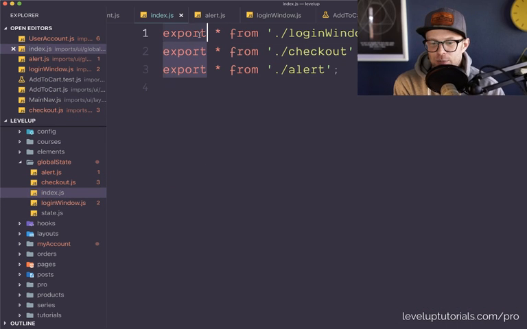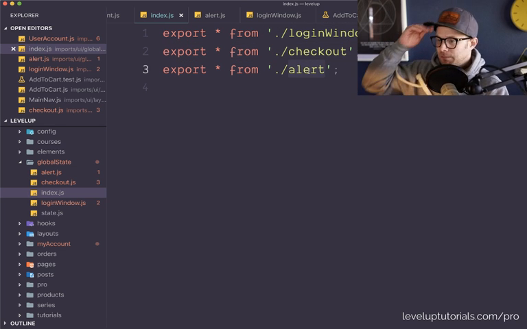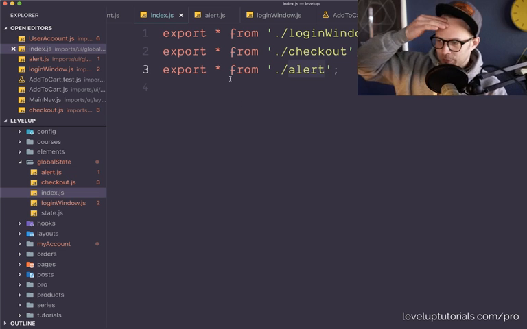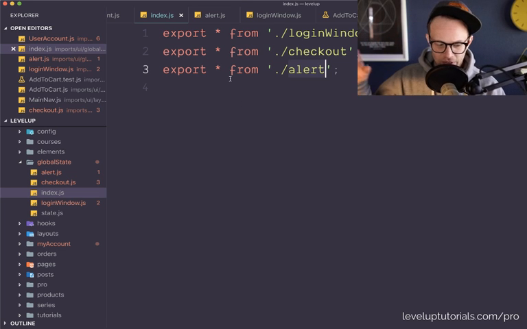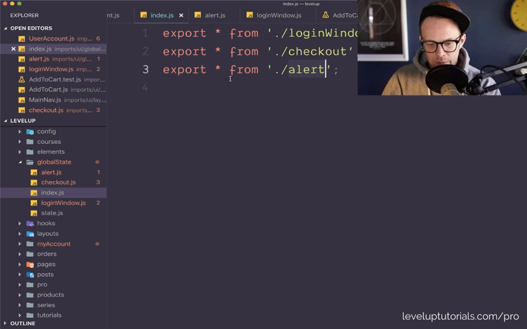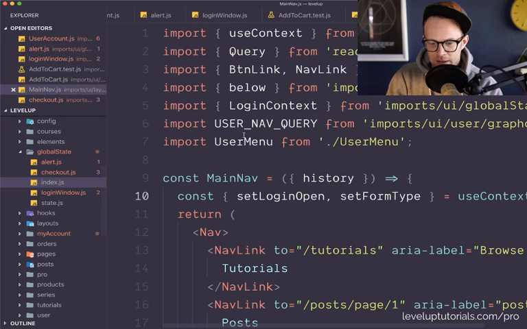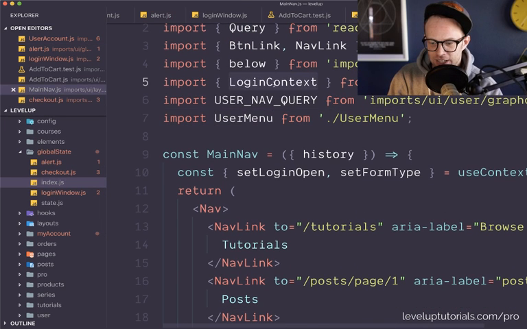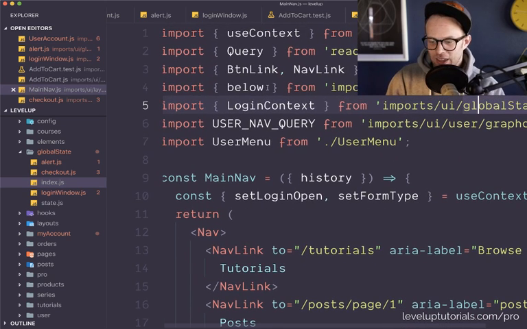This simply exports everything from login window, checkout, and alert. Now, why is this important if we're only defining these contexts and grouping them? It means that if I import login context, I don't have to import it from imports UI global state login window. I just import it from imports global state UI, and that's it. It just recognizes it with the index file.